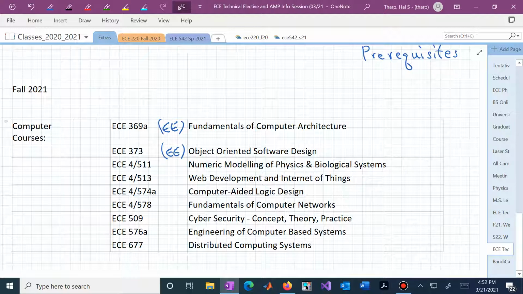Engineering of computer-based systems. Now, these are complex systems that involve software and hardware, artificial intelligence, simulation, knowledge, bringing knowledge-based systems, and again a project. How do you put all of those pieces together?